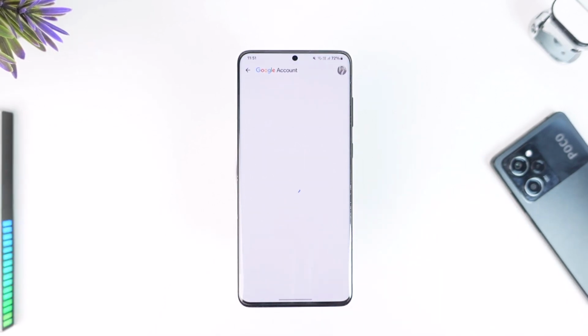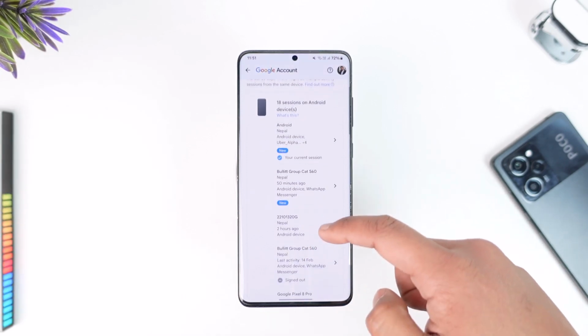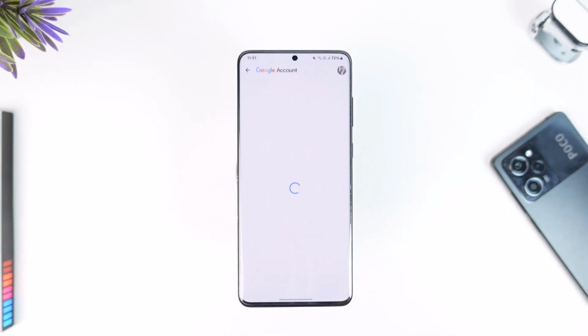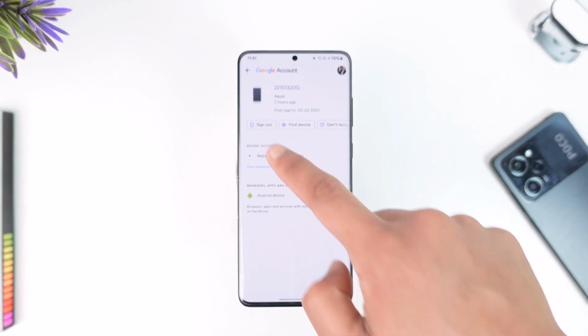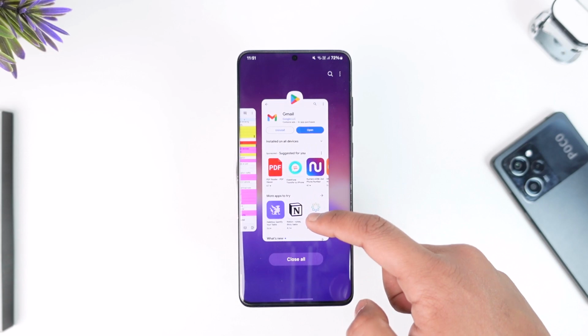Over here you will be able to see a list of devices logged into your Gmail account. So all you have to do is simply select a certain device here. Then all you have to do is just tap on the Sign Out button to remove that device. This way you can remove your Gmail account from other devices.